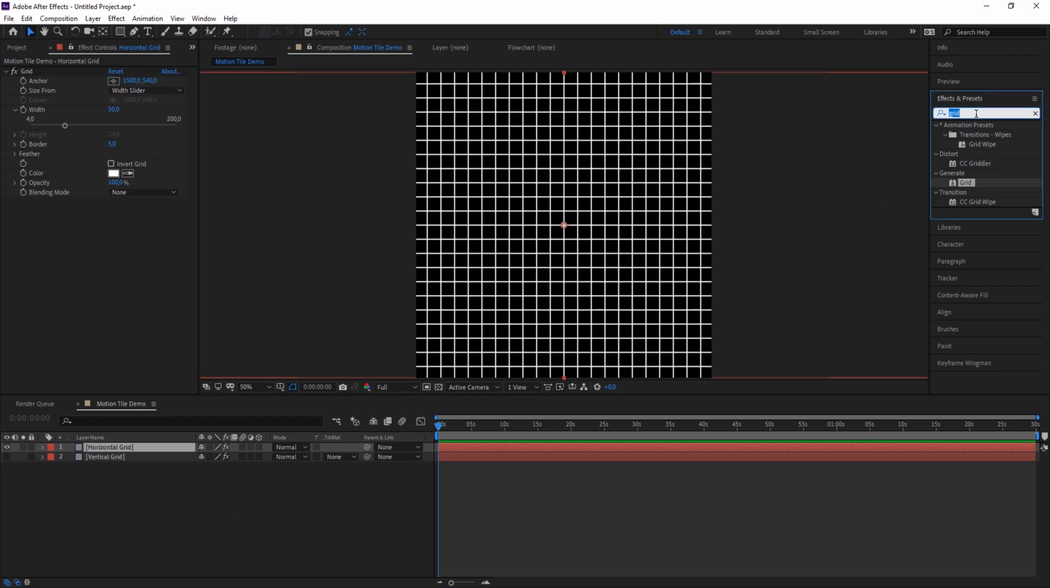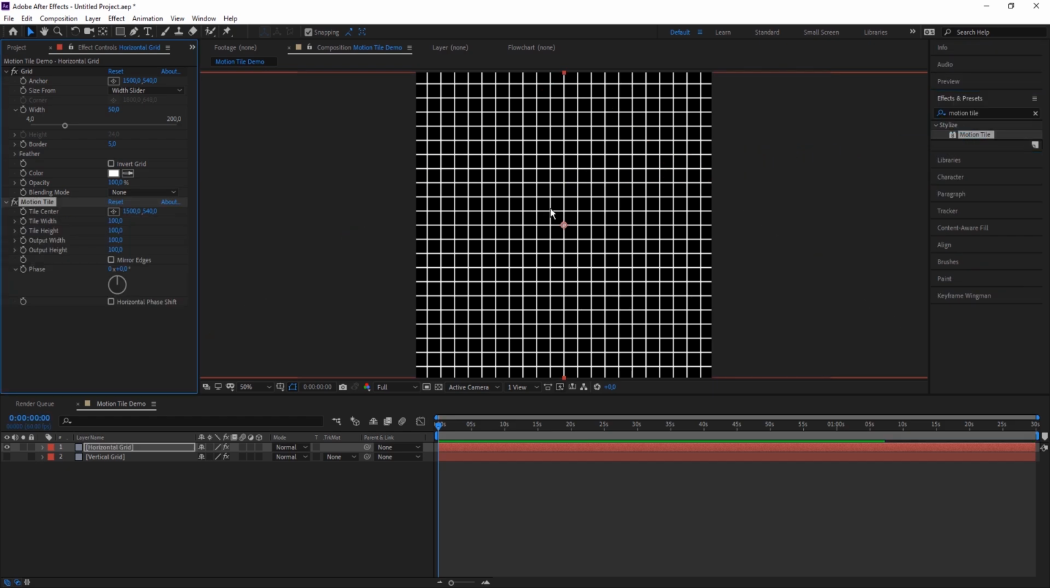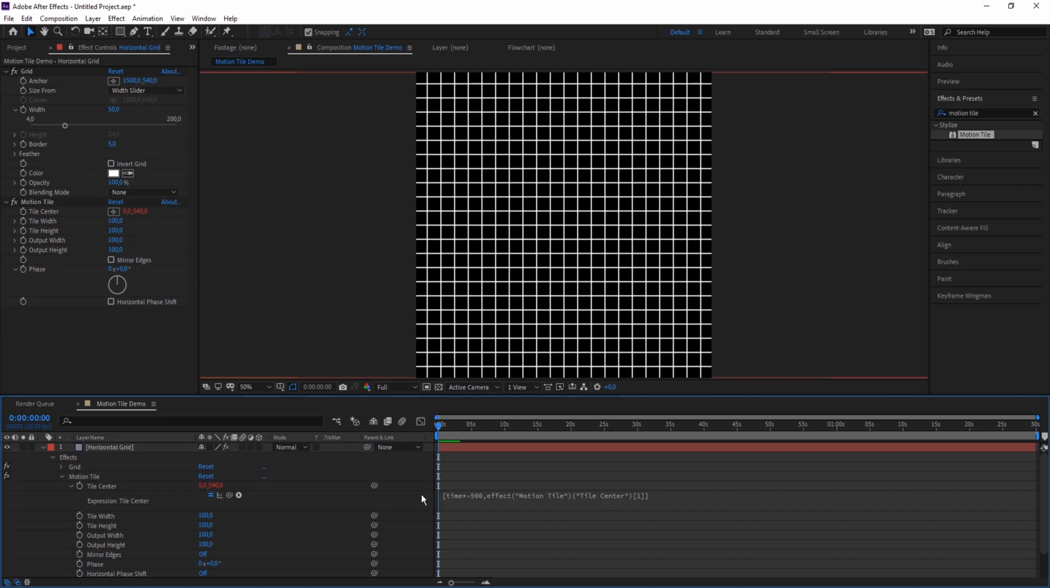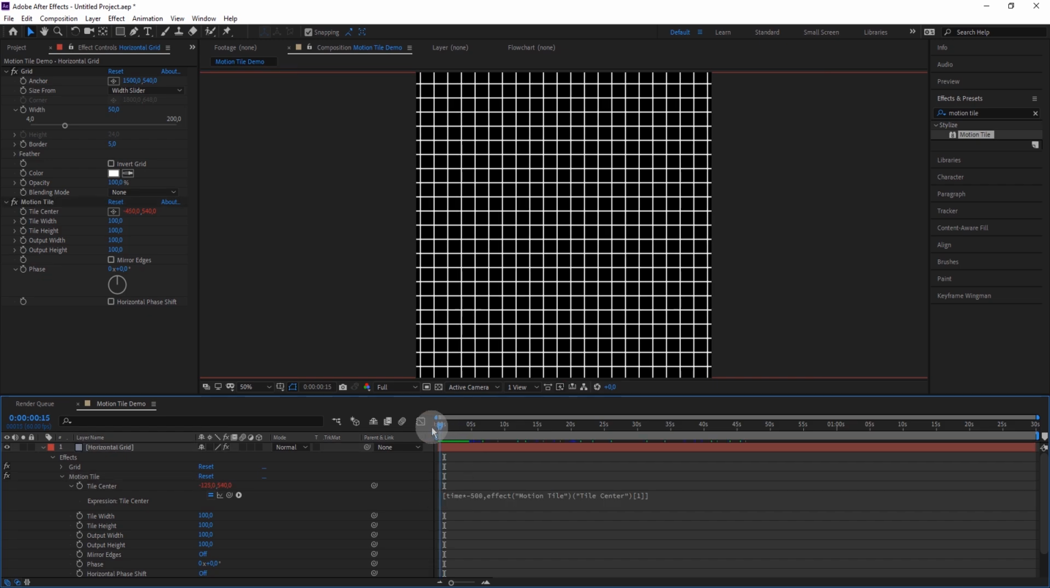Go to Effects and Presets, type Motion Tile. Drag and drop it over to the horizontal grid layer. Holding the Alt key, click on Tile Center stopwatch icon. Type, open square brackets, time, asterisk, minus 500, comma. Hold the pick whip, drag and drop over the Y coordinate and close the square brackets. Hence, Y coordinate will remain as it is since the motion will be horizontal.